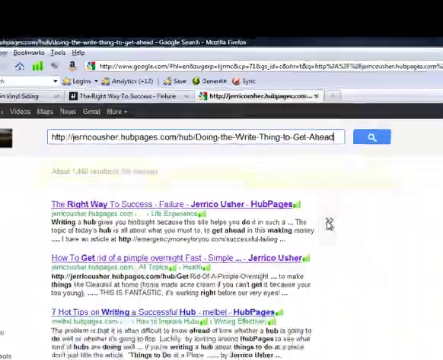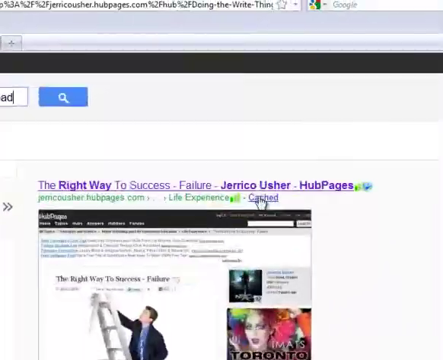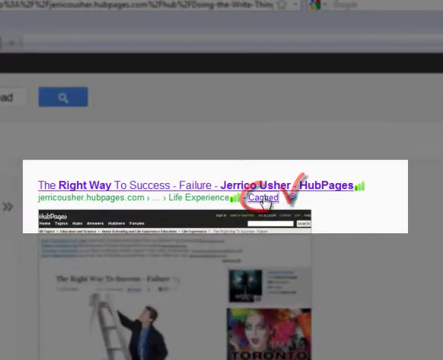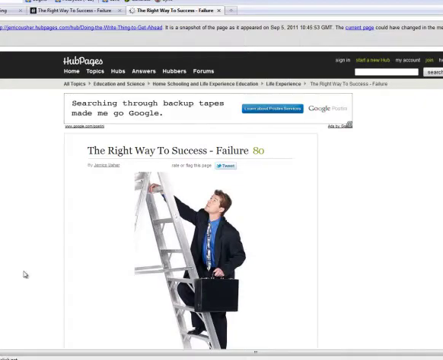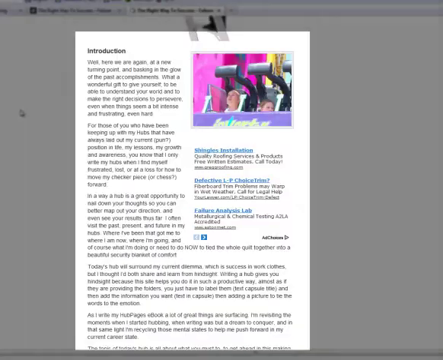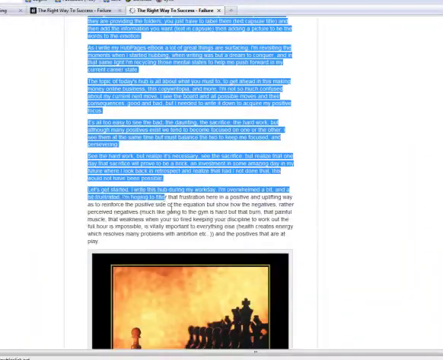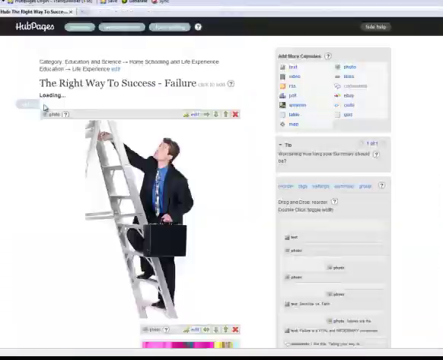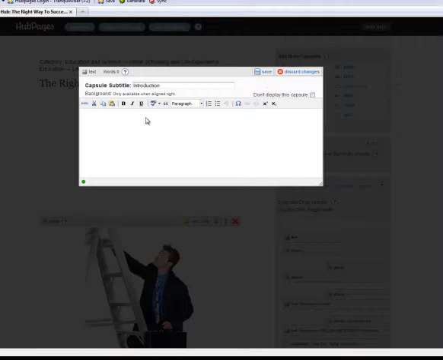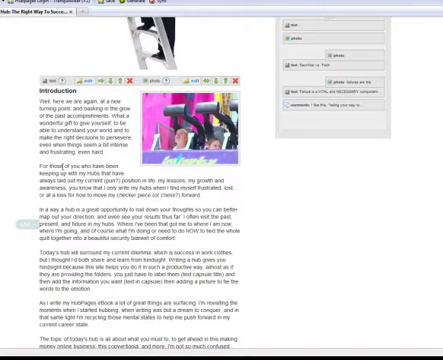Now, in order to get to the cached feature, you have to click on this or hover over this. And if you'll notice, you'll have the same stuff here and the old cached is right here. If you click on cached, it's going to show you a snapshot of the last time it crawled your page. And voila, there's my introduction. So all I have to do is copy this into a text file and then rebuild the hub. And there you go, hub's restored.